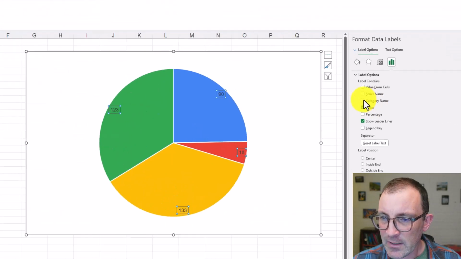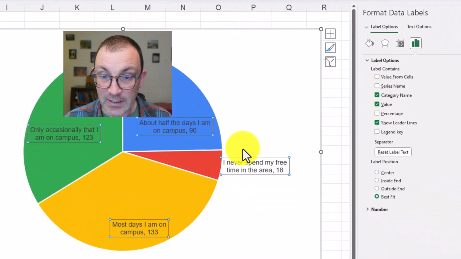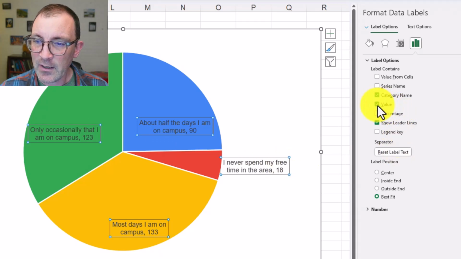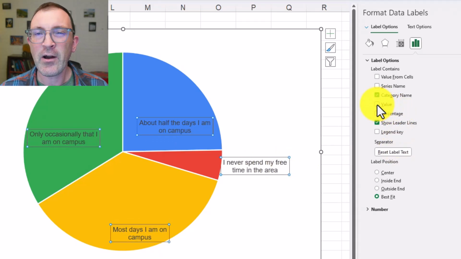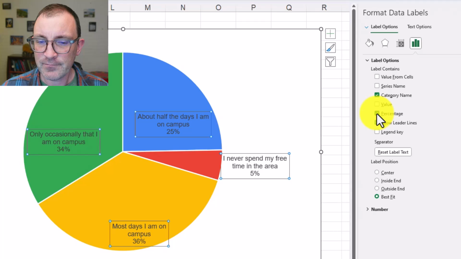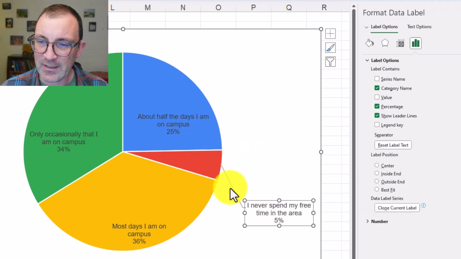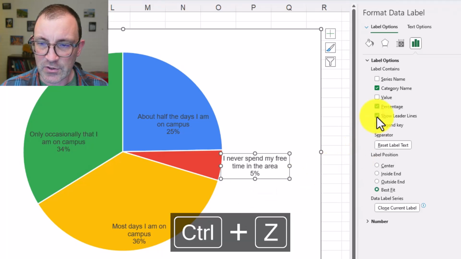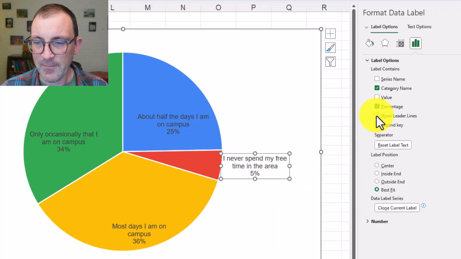And so I'm going to select category name, so that gives me the title of the item that it is. I'm going to unselect value because I don't want to know how many people responded to that one, but I do want to know the percentage. I'm also going to deselect the leader lines. So what leader lines are, maybe I'll just show you this. If this moves out too far away, it gives you this line. I don't want that line. We're just going to unselect that, okay?